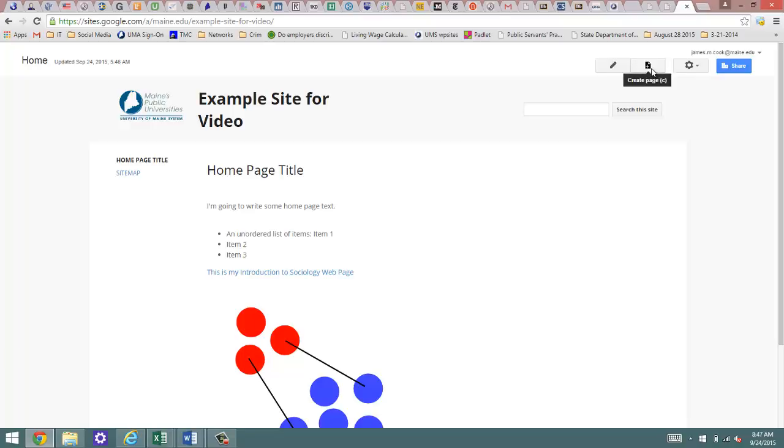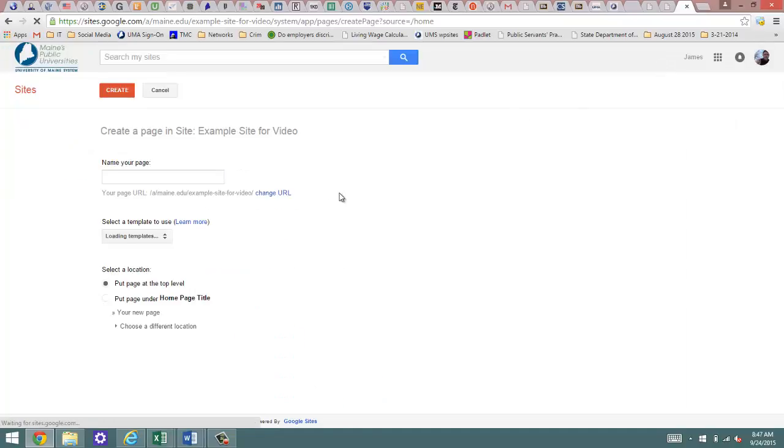One other feature that's important is that you can create more than one web page for your website. And as you create these pages, here's an example, I'll call it subpage for example site. After I create the name of the page, I can select a location. Do I want to put it at the top level of a menu, that is, have it be a main page, or do I want it to be a sub-page of another page? I think I'm going to make it a sub-page of the home page.